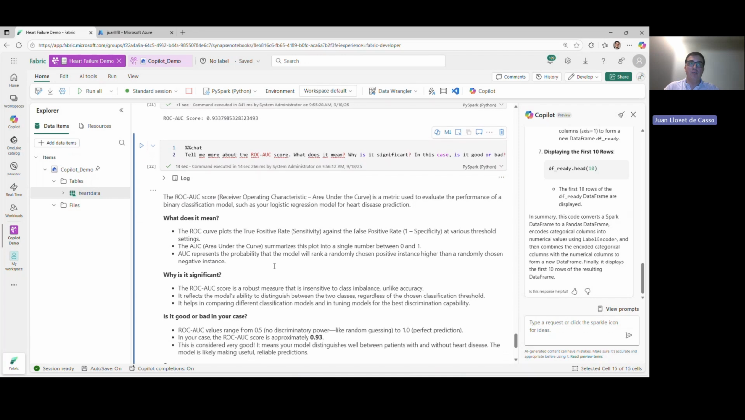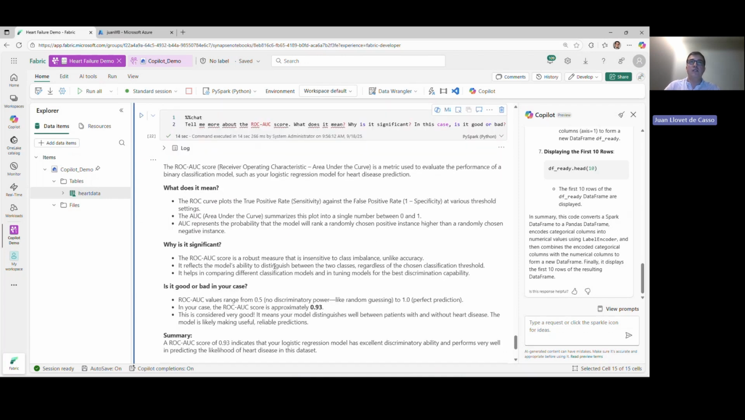And we can see Copilot's explanation here, really giving us insights into what the ROC AUC score means. It is a metric to evaluate the performance of a binary classification model, such as our logistic regression model for heart disease prediction. And we're testing the true positive against the false positive. So we have a bit more of an explanation here. Then we can jump into why it is significant. It is a robust measure that is insensitive to class imbalance, unlike accuracy, and it also reflects the model's ability to distinguish between the two classes.